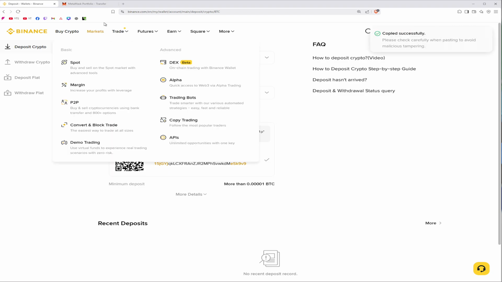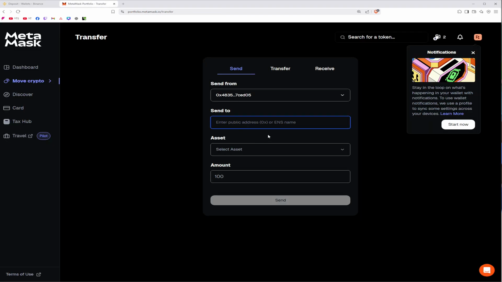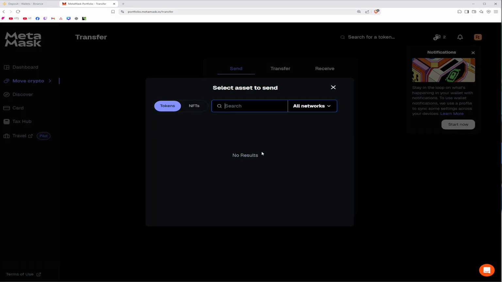Just copy it, paste it from here under Send To. And then once done, click on Send. It says invalid right here because I don't have any asset from MetaMask. If you do have one, it wouldn't say invalid asset.